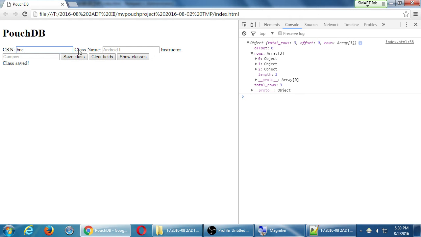Add one more item. Save that. Show classes. Now it says I've got 4 items. And you'll see inside of the object, inside of rows, I've got objects 0, 1, 2, 3, 4. Did everyone get that?